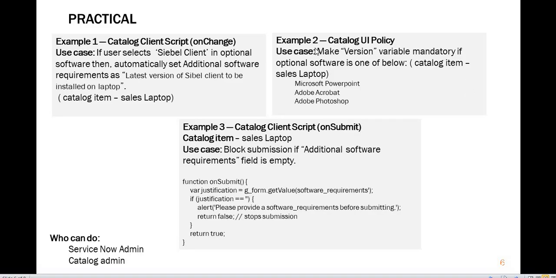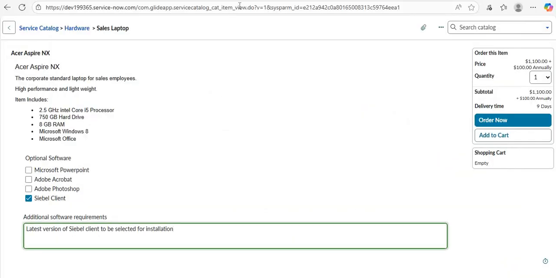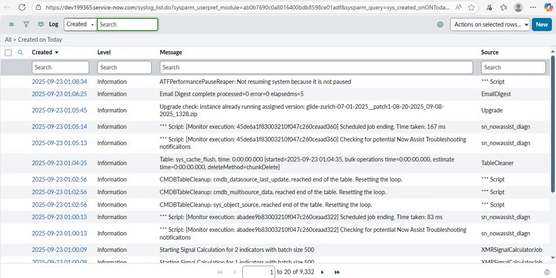Okay, now let's understand and create one UI policy. It says: make the version variable mandatory if the optional software is one of the below. So if someone selects these three, then the version field should be mandatory. So let's go back to ServiceNow and have a look at the version variable to see if we have it here.